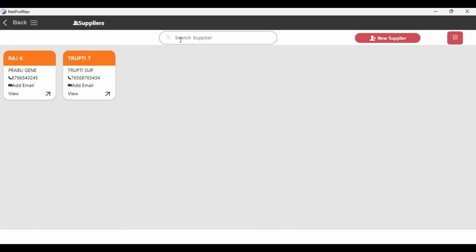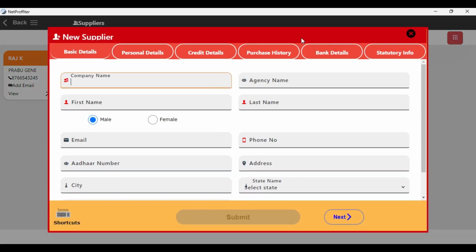If you want to create a new supplier, you can click on New Supplier here and you will get a new supplier page, where you can create a new supplier by filling in the details one by one. Now I will show you what details you need to fill to create a supplier. These red marks are the mandatory fields. By filling the mandatory fields, you can create the supplier, and other details are optional.